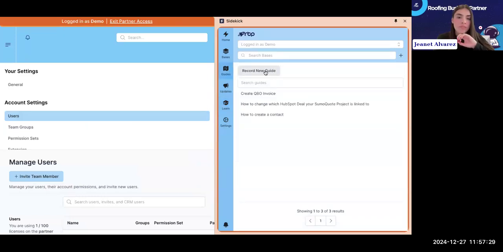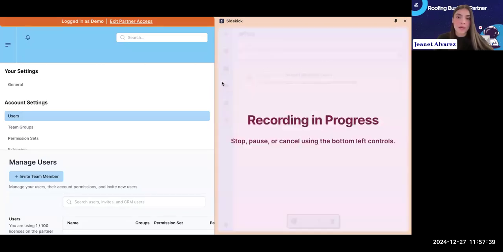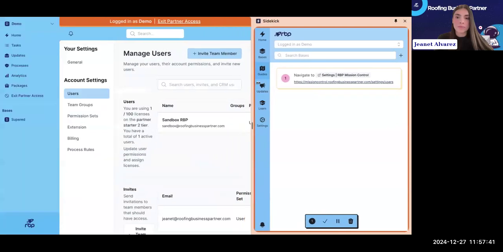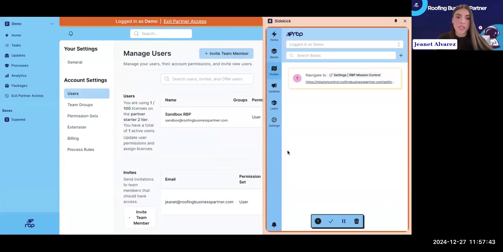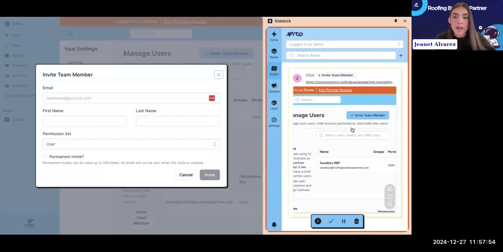So you can come in here. If you guys have used Scribe before, it's pretty much the same, but I recommend this for very short Scribes or SOPs because it can become a little bit difficult if it's very, very long. So let's say that I want to do an SOP on how to invite a user to Super. I'm going to start clicking on here, and Super will start recording that.